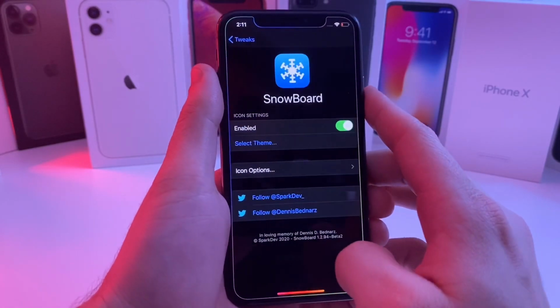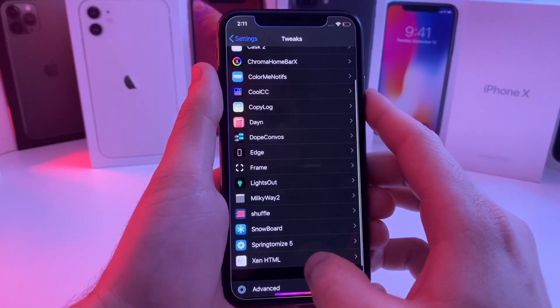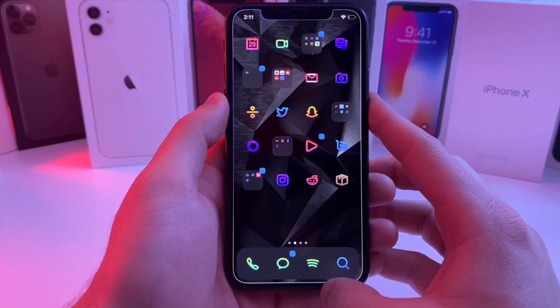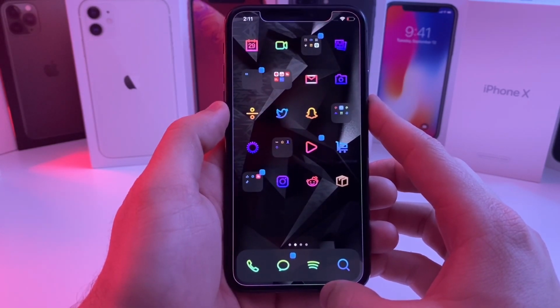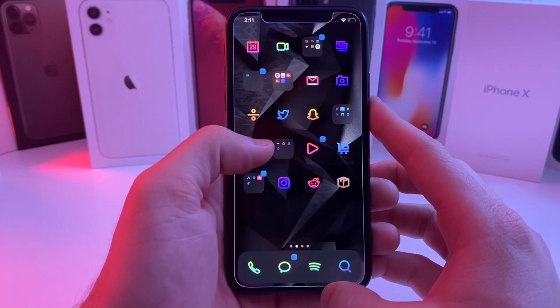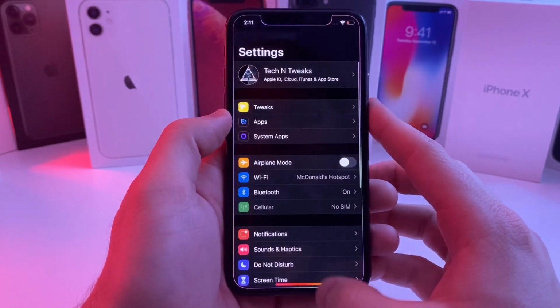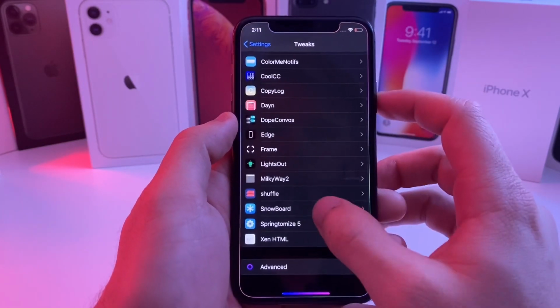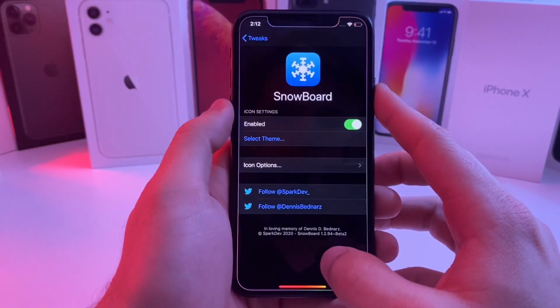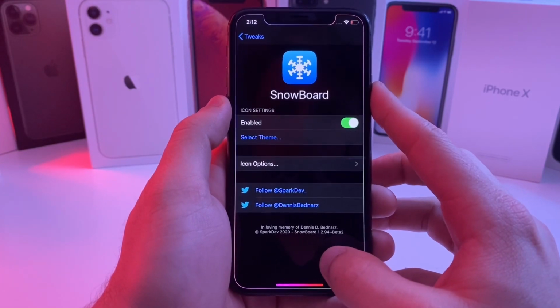Let's go ahead and just respring the device. Alright, so this theme is called Mirage. I think these icons look pretty legit also. I just prefer the Limelight icons right now because it matches better with the theme that I am running. So we'll go ahead and switch that back. Anyways guys, that's using Snowboard for those themes.